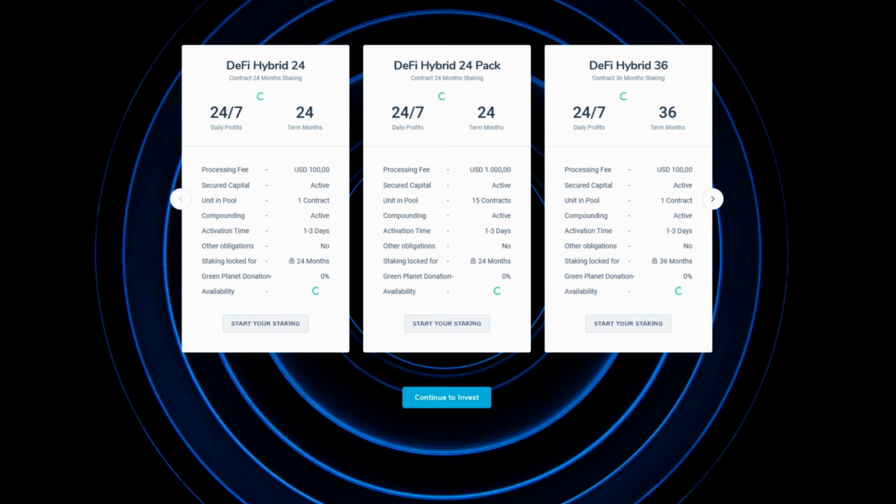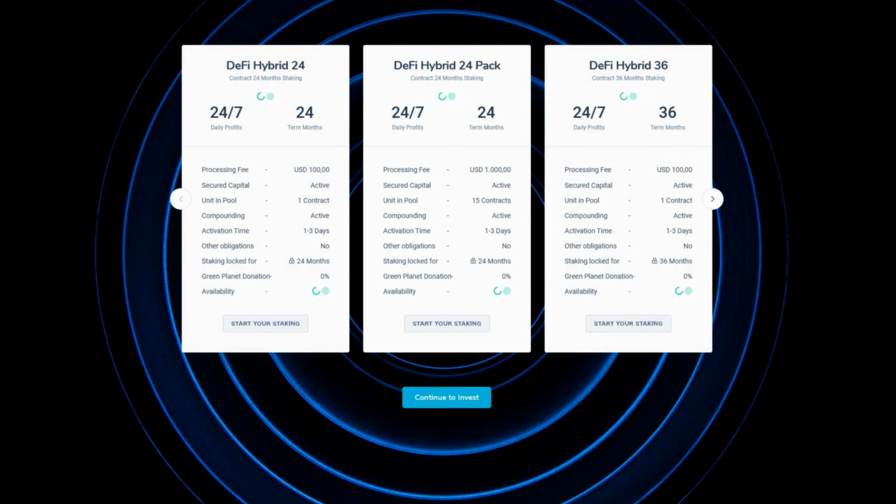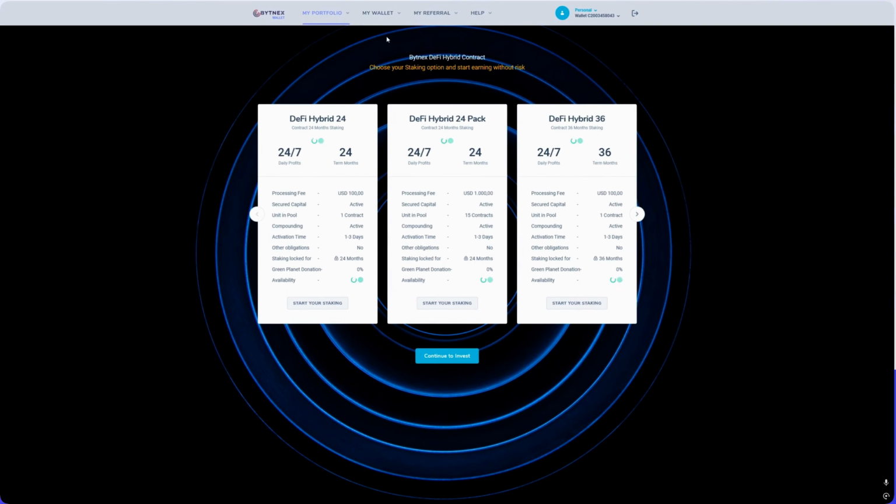For beginners, I recommend the DeFi 24 pack. Short term, no Green Planet deduction, and 15 contracts instead of 10. To make a purchase, you need funds in your balance, so let's head over to the deposit section.